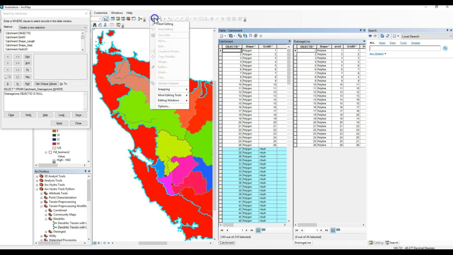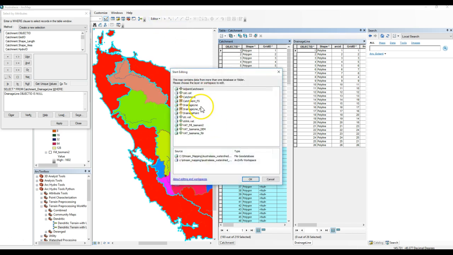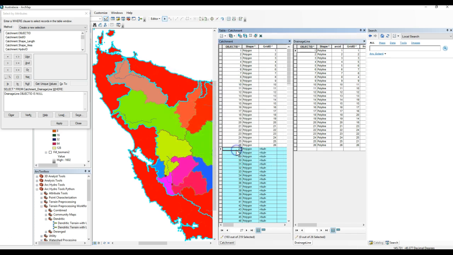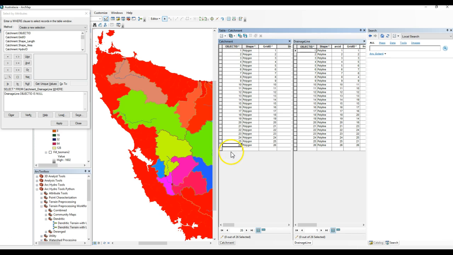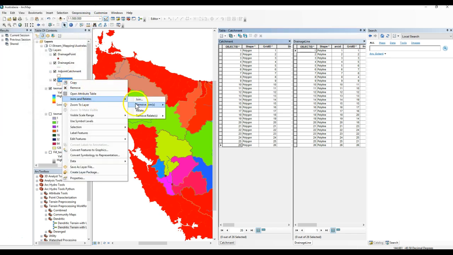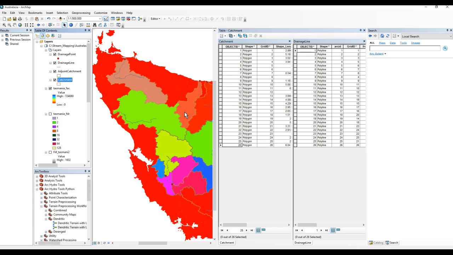Start an editing session and delete the selected catchments. Close the editing session and save your edits. Right-click on the catchment features in the table of contents, select Joins and Relates, and remove all joins. Verify that the number of drainage line features is equal to the number of catchments.